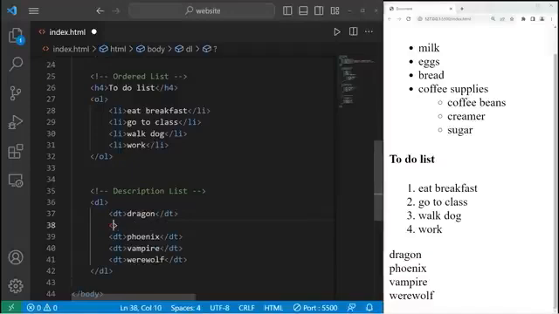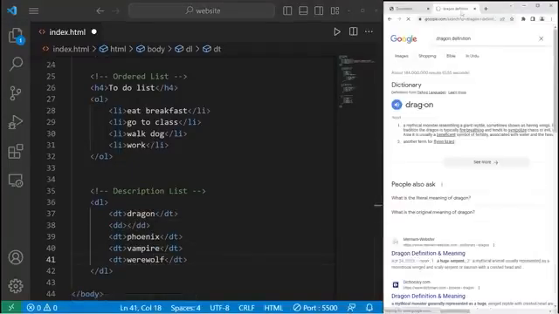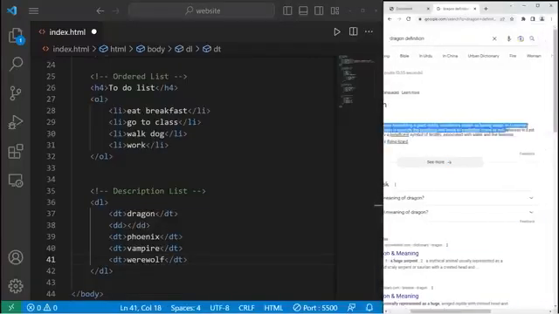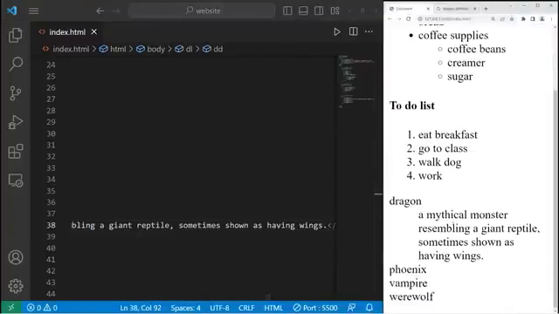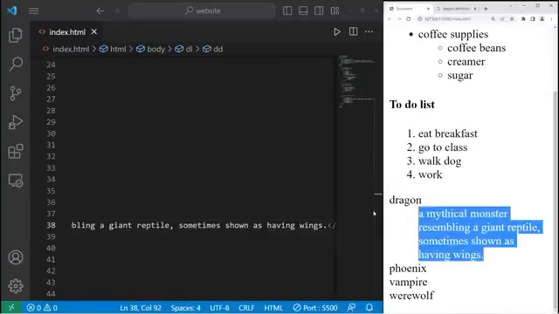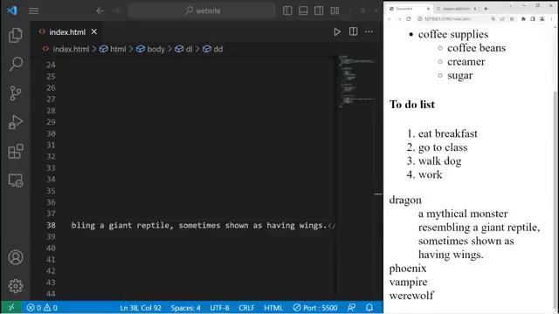We'll need a pair of DD tags for description definition. I'm going to Google each of these creatures, then just paste the definition that I find. So for a dragon, I'm just going to copy this definition, then paste it within the DD tags. Here's my term, and here's my definition of that term. Dragon, a mythical monster resembling a giant reptile, sometimes shown as having wings.